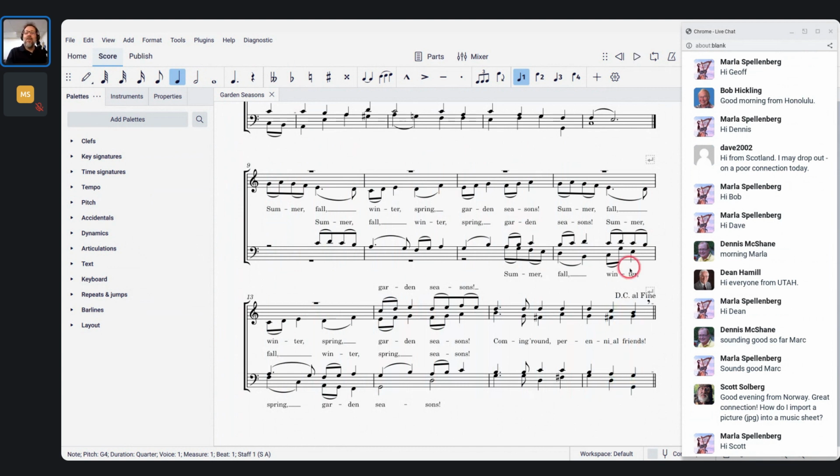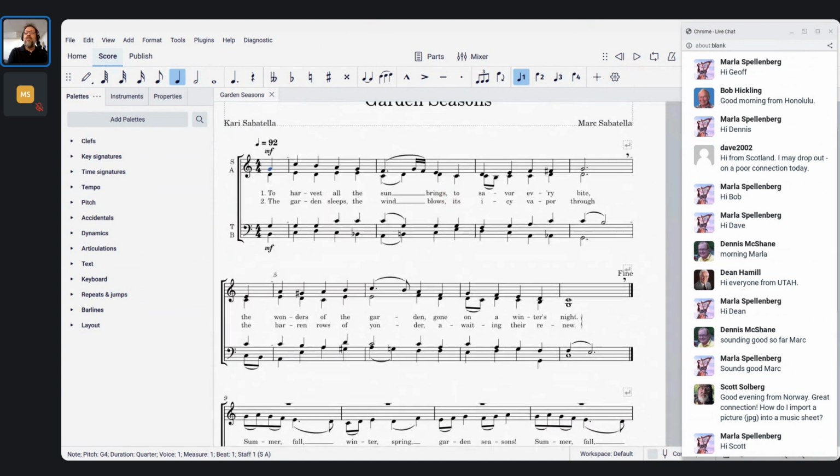And apparently I have turned off the playback of repeats, which is why we didn't hear that DC go back to the beginning, so we didn't hear the first 8 bars again. But trust me, that is what happens.